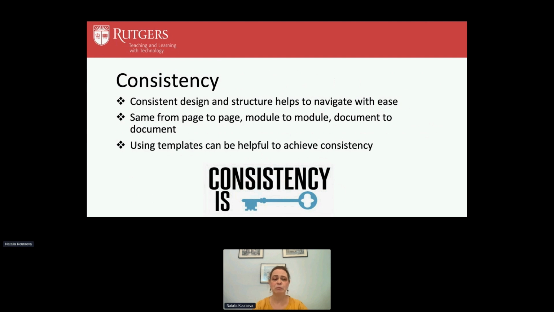Consistency is another very important guideline to keep in mind, because consistent design and structure help learners navigate with ease throughout your course. What does being consistent mean? It means that from page to page, from module to module, from document to document, you should have the same type of structure, same format, same kind of style elements, so that the whole course feels very coherent and consistent. Sometimes we suggest using templates, and that really helps to achieve consistency in courses.